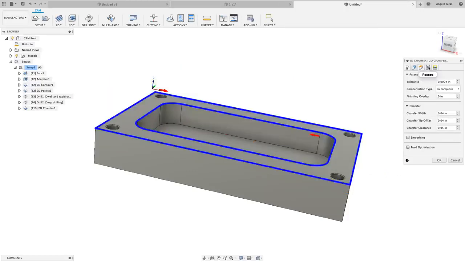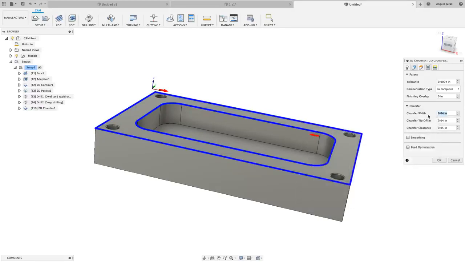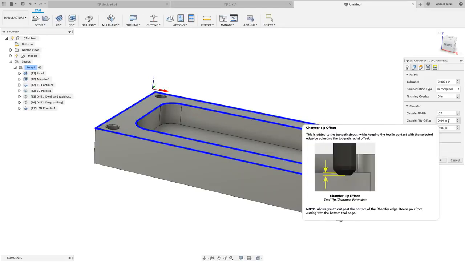And passes. This is where I want to give some attention and information on chamfer width. Like I said earlier, the cool thing about Fusion, when you hover your mouse, you get a tooltip. So this is basically what size chamfer are you cutting on the part. I'm going to give it a 20 thousandths chamfer.